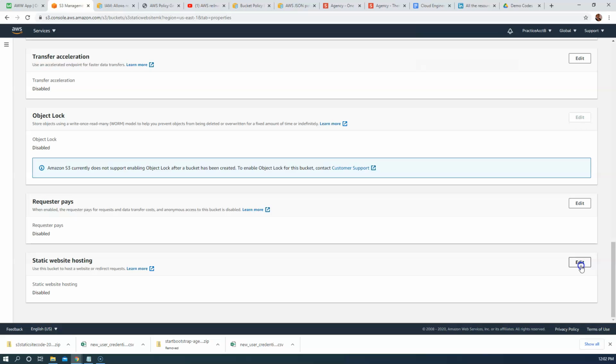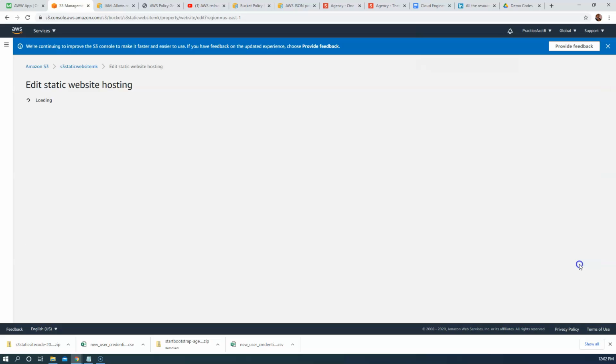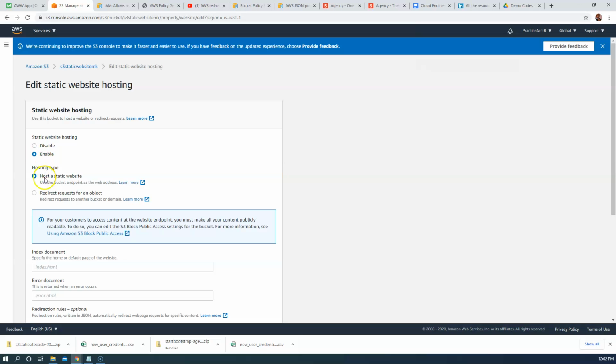So now in this bucket, we want to click on what? Static website hosting, for this specific bucket. Now go ahead and click on edit. Now we want to enable.